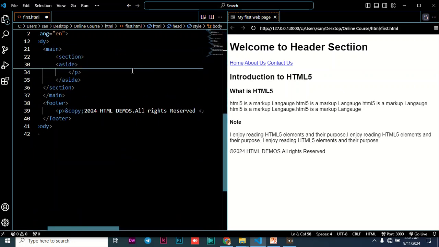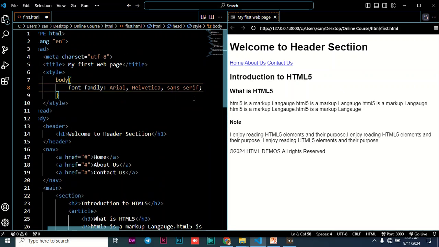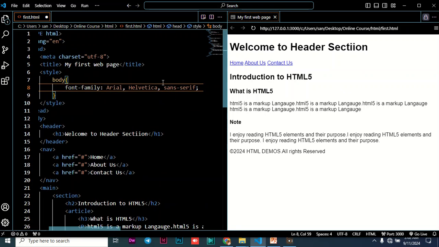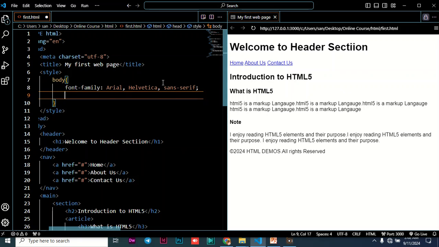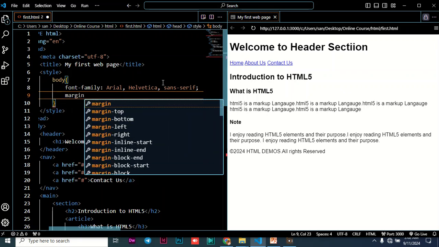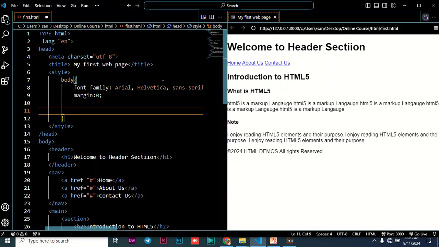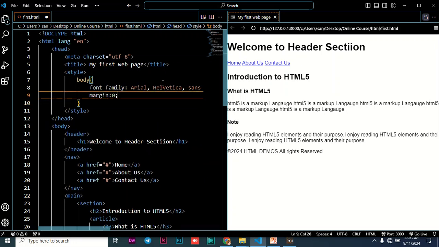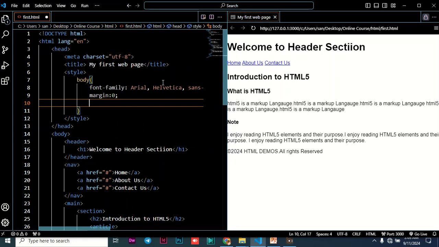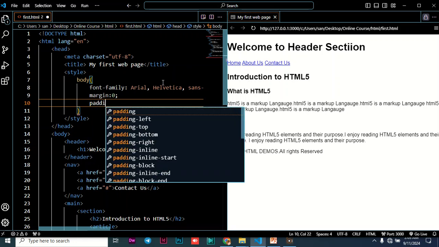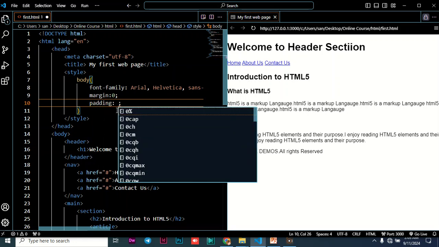Another thing that is going to be applied on the body is the margin. So we're going to use the margin 0, so we're not going to have any margin at that step. And then we are going also to add the padding, and the padding in this case we want to have it 0.